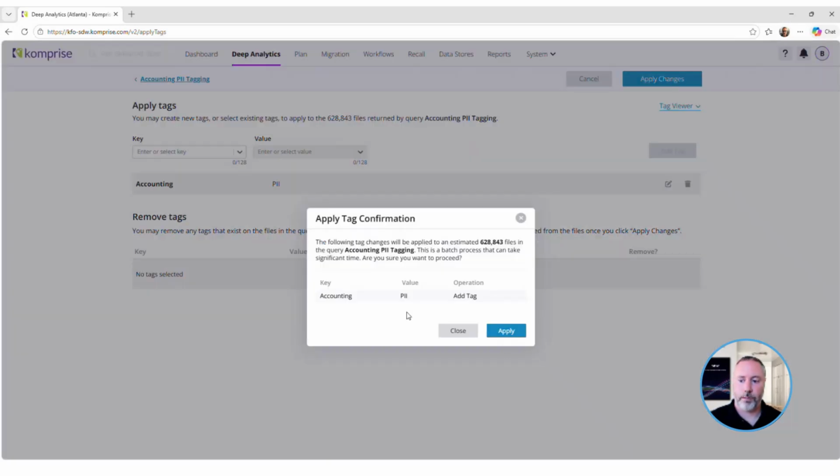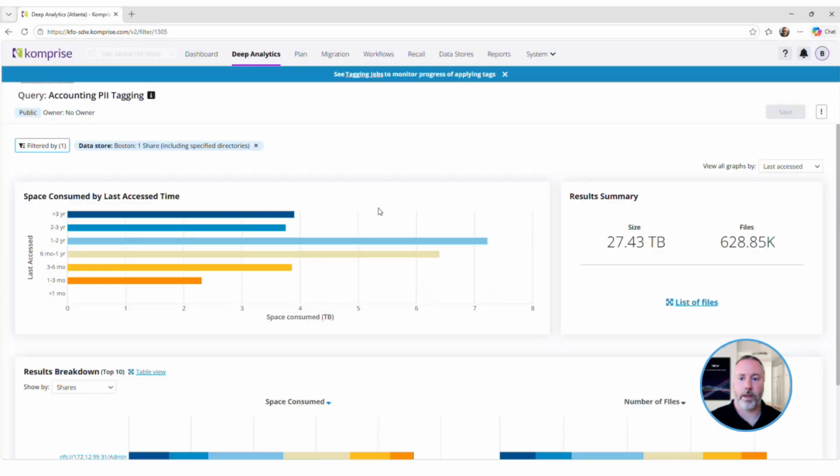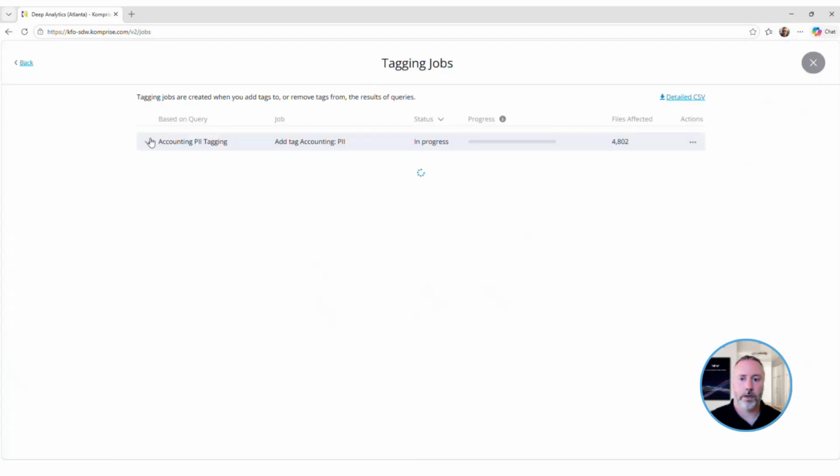What this is going to do is apply that tag to 628,000 files. And that's going to run in the background. If I want to see what's going on, all I have to do is click on the tagging jobs. It'll tell me the process has started and where it is in that process. So far, it's already tagged 4,800 files. So it'll run really quickly in the background.